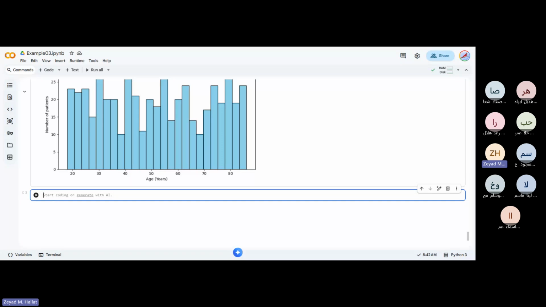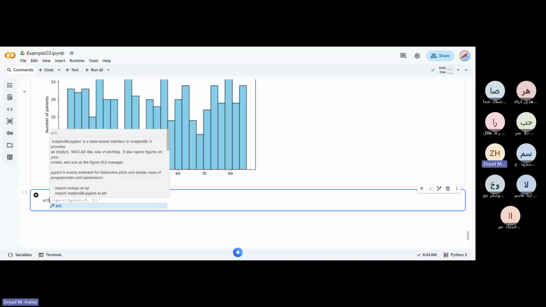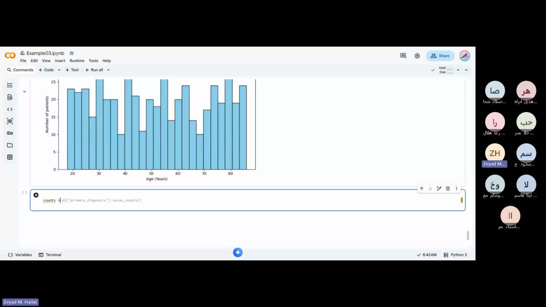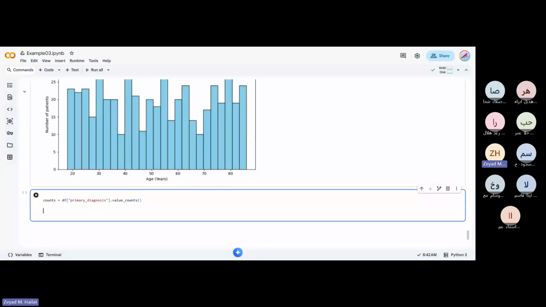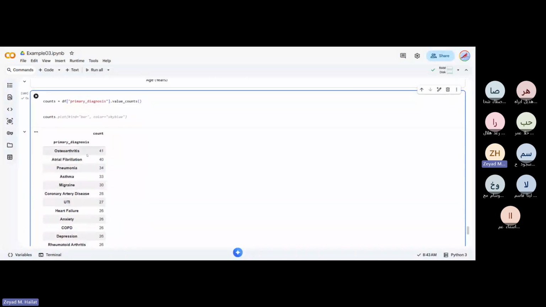So the following plot will show me the primary diagnosis. What I will do is create plt again. So this is another plot. Before I create the plot, I will create counts. This counts is the primary diagnostic value counts. Let's just print it to make sure that we know what we are working with. It will tell me how many primary diagnostics I have.